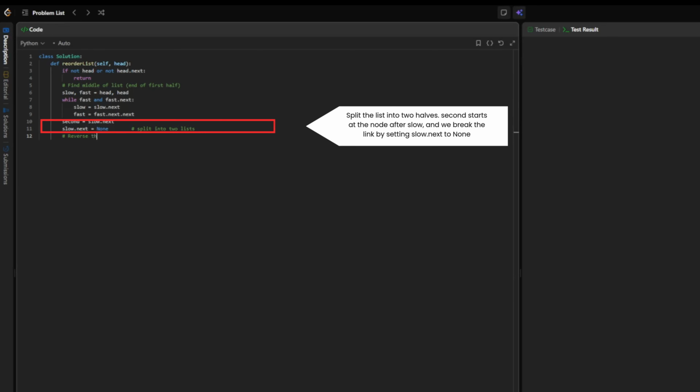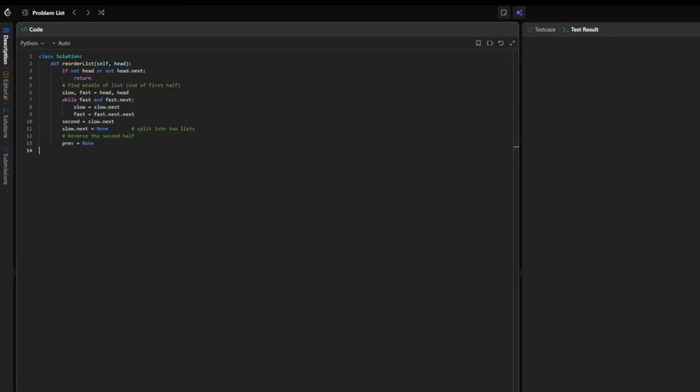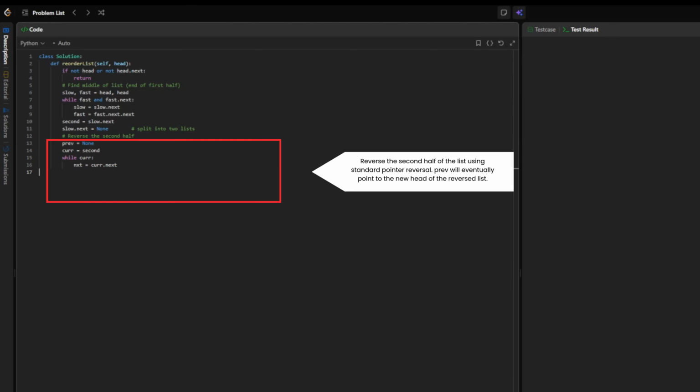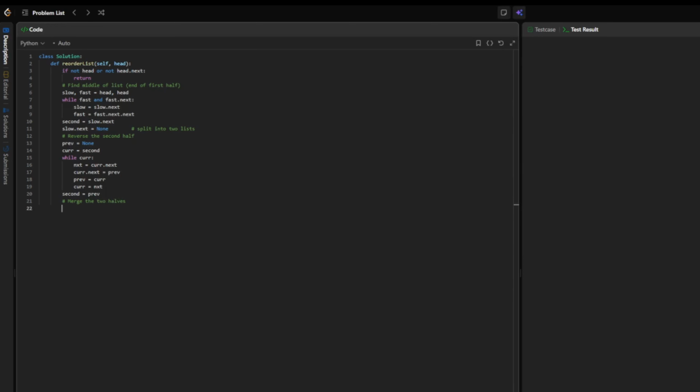Split the list into 2 halves. Second starts at the node after slow, and we break the link by setting slow next to none. Reverse the second half of the list using standard pointer reversal. Prev will eventually point to the new head of the reversed list.